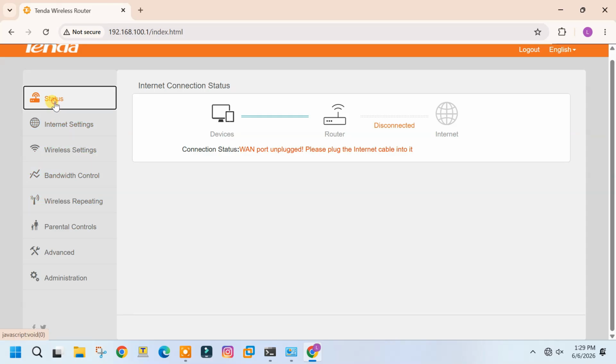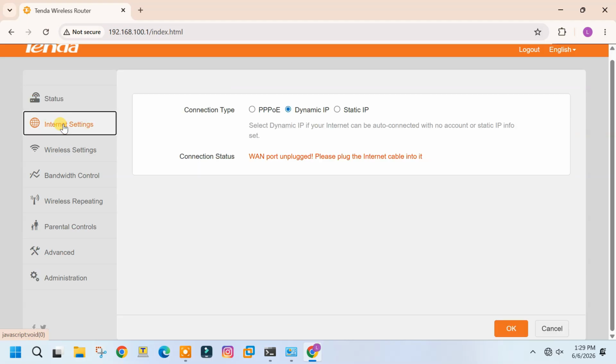You click on status, internet settings. So let me try right now and connect, in case I want to connect to PPPoE. So let me just connect it back again. I'm going to connect back my router. I'm going to connect to the one link.